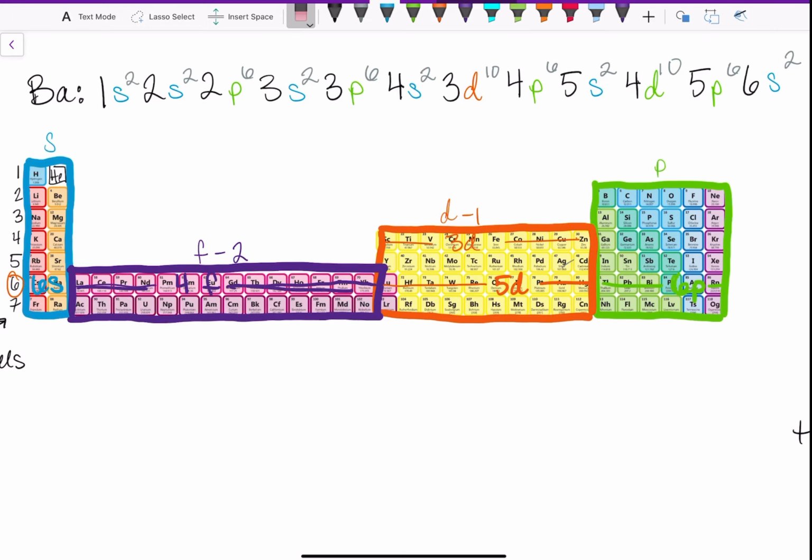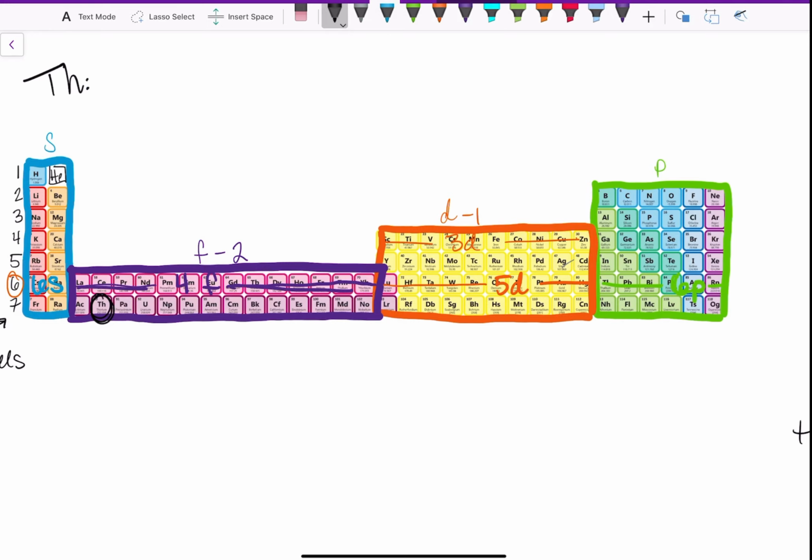So let's try an example where we have something that goes through the F block. So why don't we try thorium? TH, thorium. Go ahead and pause the video and try to do thorium on your own, and then let's go over it. So take a moment and try to write out the electron configuration for thorium.